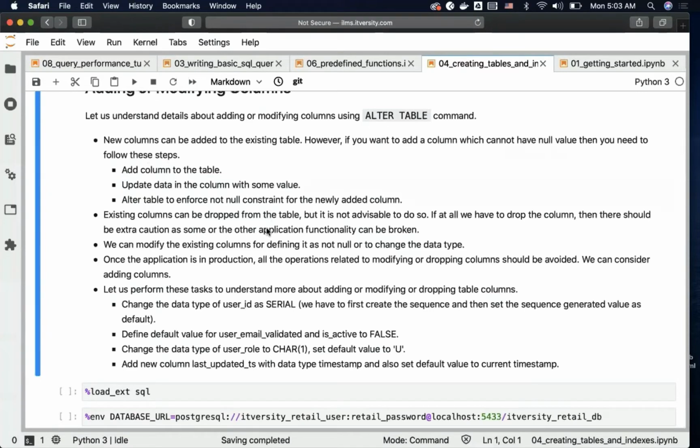Existing columns can be dropped from the table, but it is not advisable to do so. If at all we have to drop the column, then there should be extra caution as some of the other application functionality can be broken. You need to ensure that your applications are thoroughly tested whenever you drop a column from a given table. We can modify the existing column for defining it as not null or to change its data type.